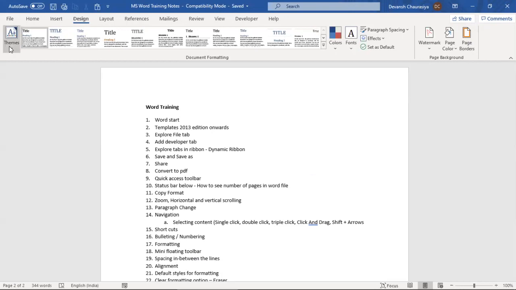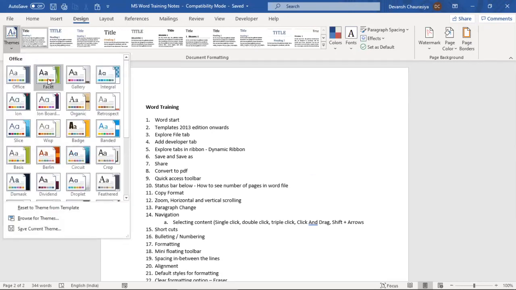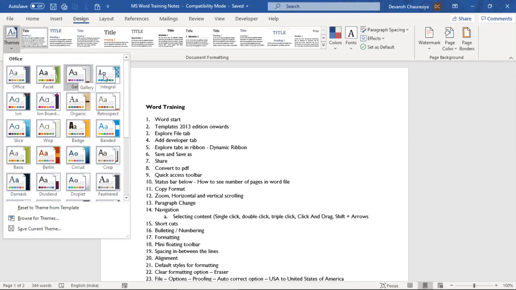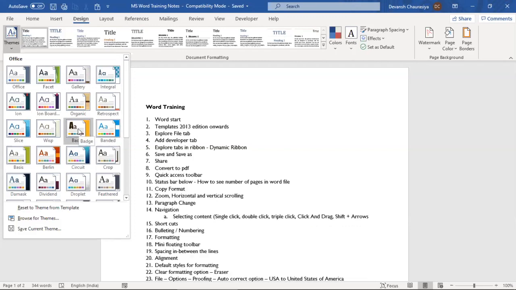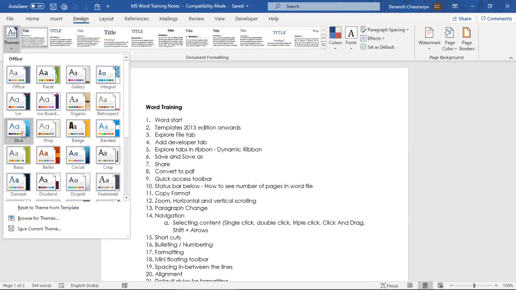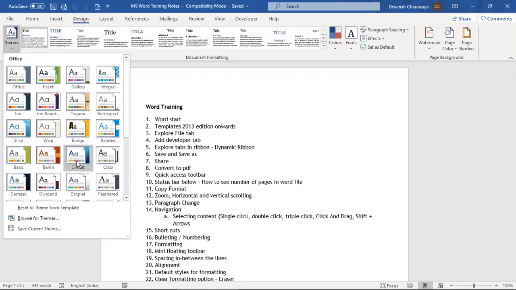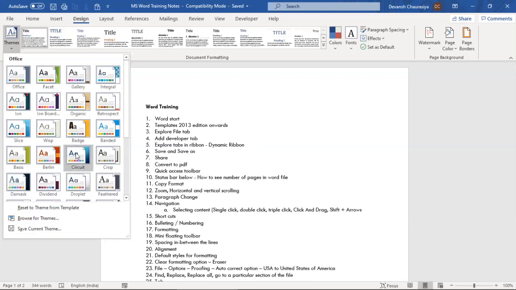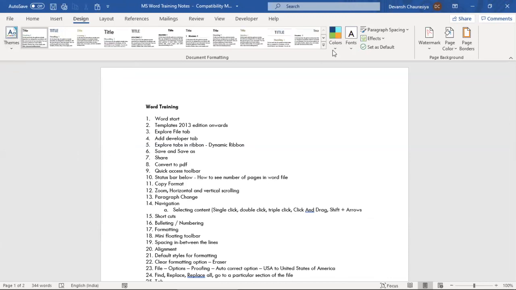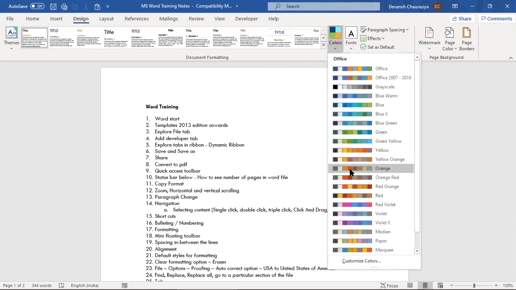There are a couple of inbuilt themes. Like if you see how it is changing, like gallery, integral. This way, if you are using a built-in theme, you need not change each and everything. If you just pick a theme, everything around it, the heading, the subheading, the content, everything will change on its own. Let me not pick any. Let's say we are picking up circuit. Under circuit, we have a color theme.